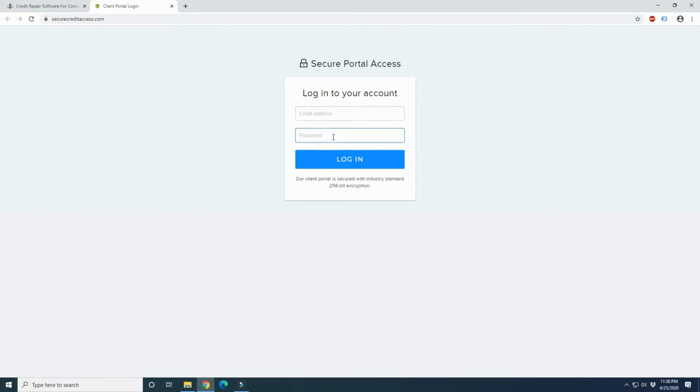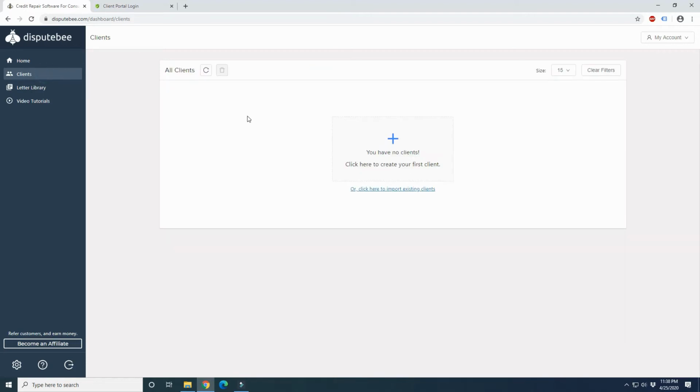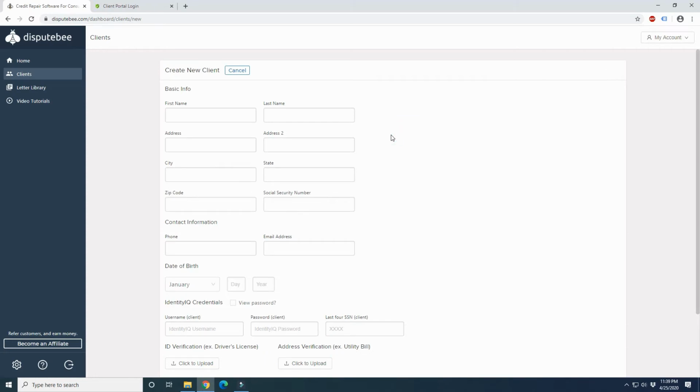Now, in our case, we're going to go back to the DisputeBee dashboard and create a test client to log in with, but I just wanted to explain how that's actually going to work in the real world for your clients. So I'm going to go back to the DisputeBee dashboard, and we're going to go over to our main list of clients, which, as you can see, I don't have any yet. So I'm going to create a test client.